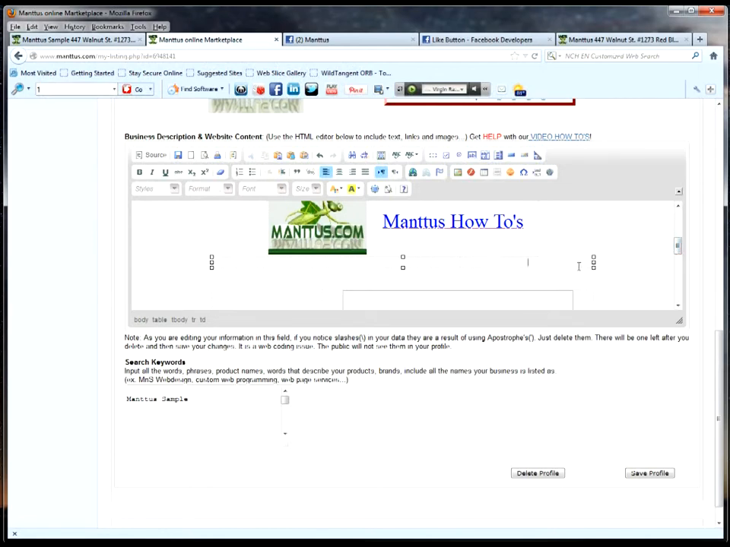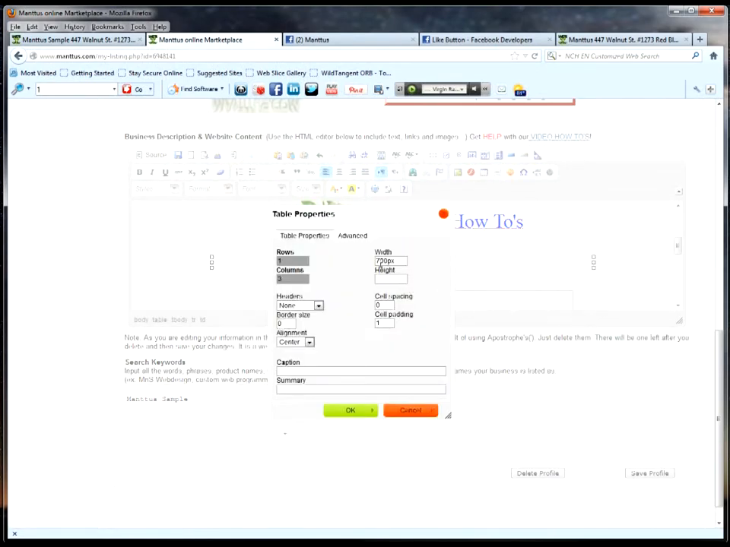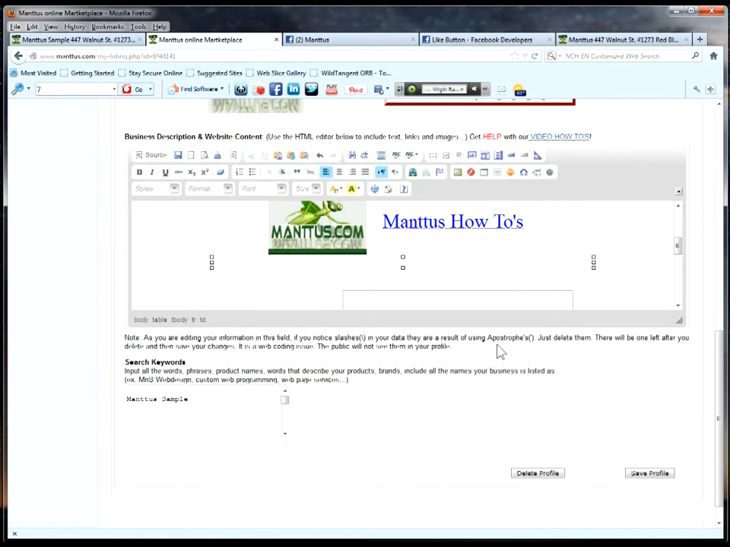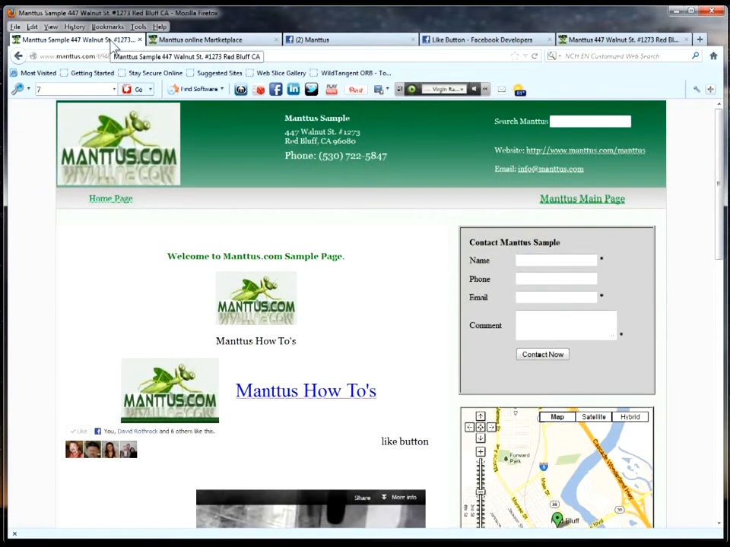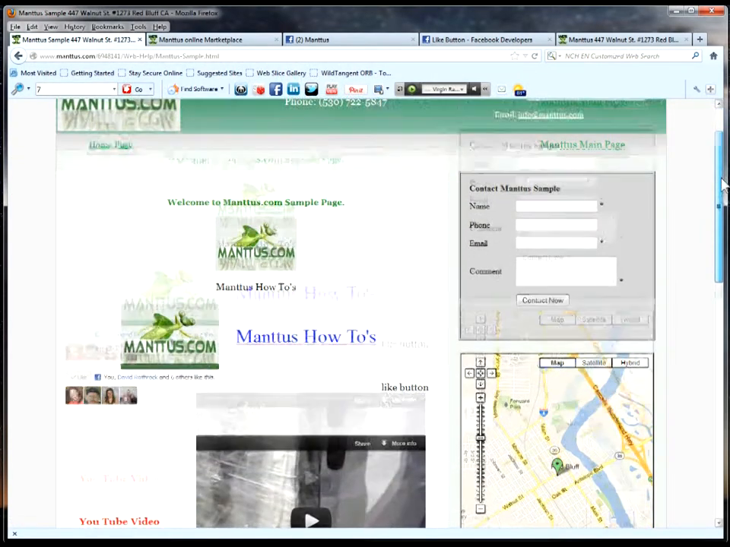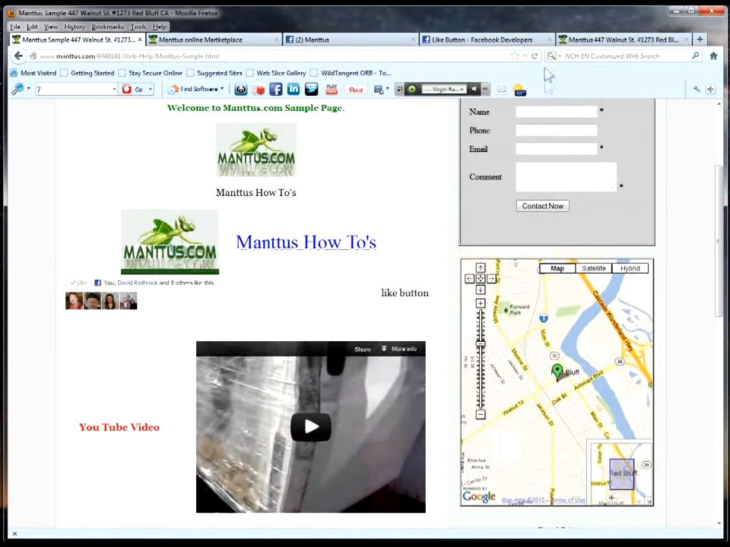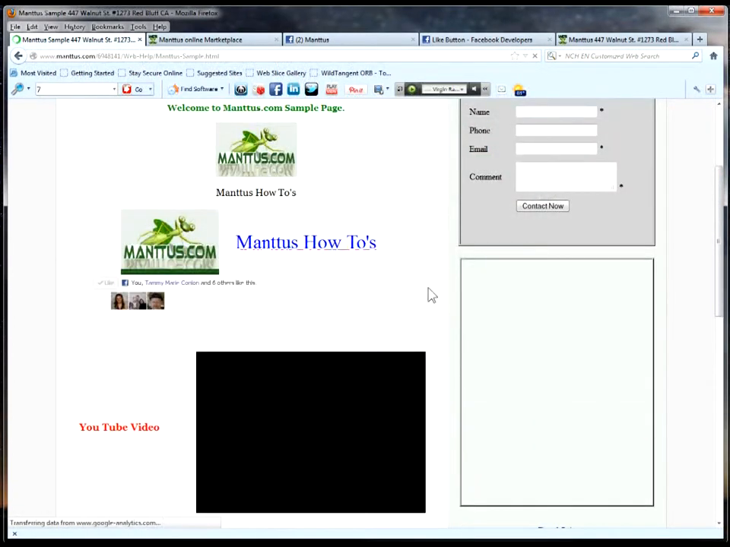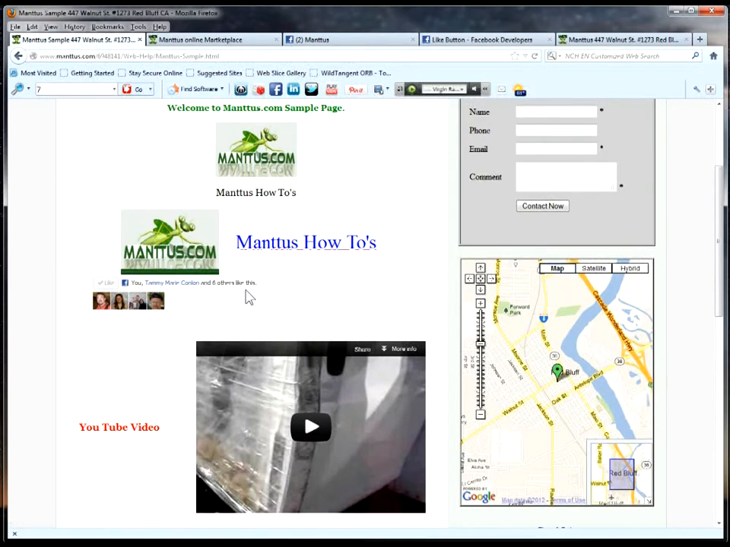I'm going to just double check. I'm going to right click inside of that table, go down to table properties, and I've got that set to 700 pixels. At this point, I'm going to go ahead and change that to 600, so it's not quite as wide. And go down here and save profile. And then I'm going to go over here and refresh this page. And you'll notice the like button text goes away and we have our like button inside of our profile.